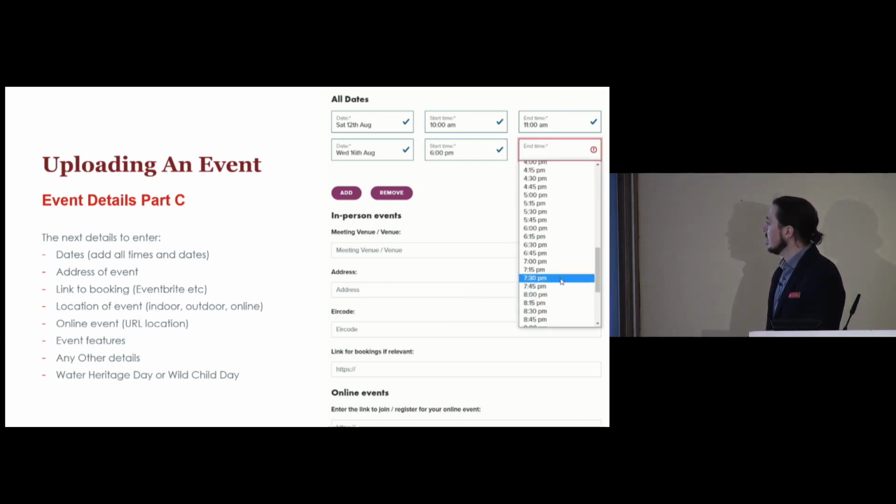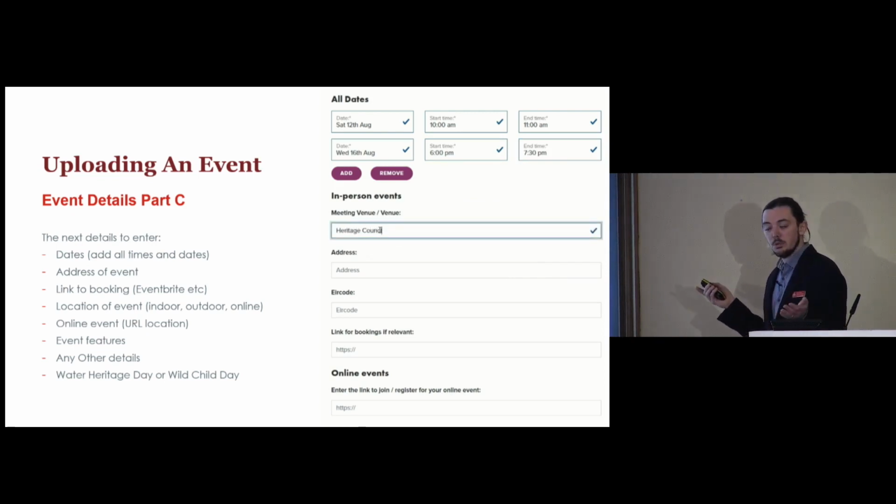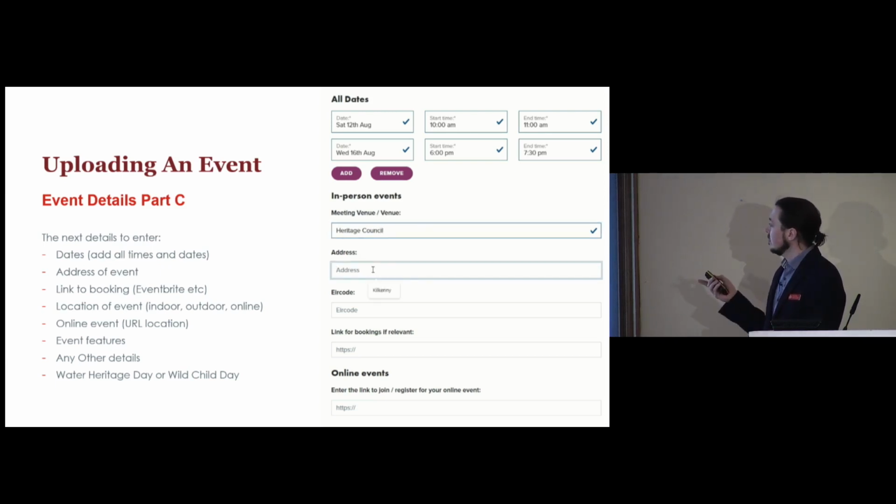The next thing you add is the address of the event. So for a venue, a location, make sure you put where the location is. And again, be specific. Put in the address. Area code, we always advise putting the area code now, especially with Google Maps. If people just put in the area code, it'll take them straight to the location.